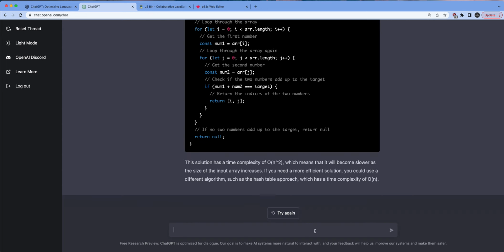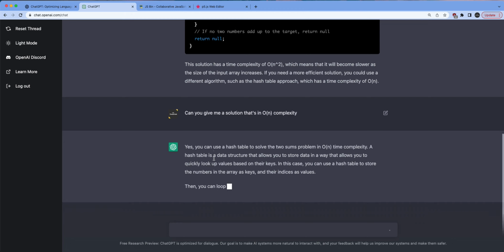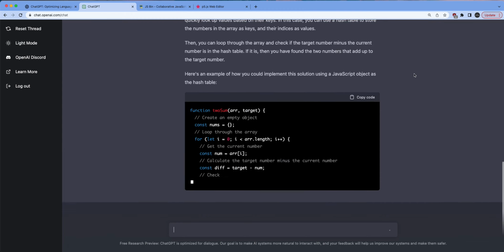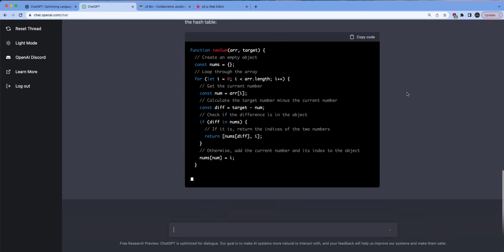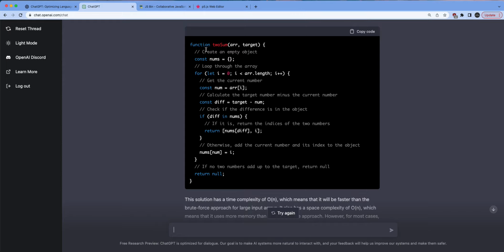So let's see if I can ask it. Can you give me a solution that's in O of n complexity? Let's see if we can do it. Oh, there it is. So it actually tells you that you can use a hash table to solve this problem in O of n time complexity. So this time, the solution should only have one for loop. And there it is. This is very, very nice.